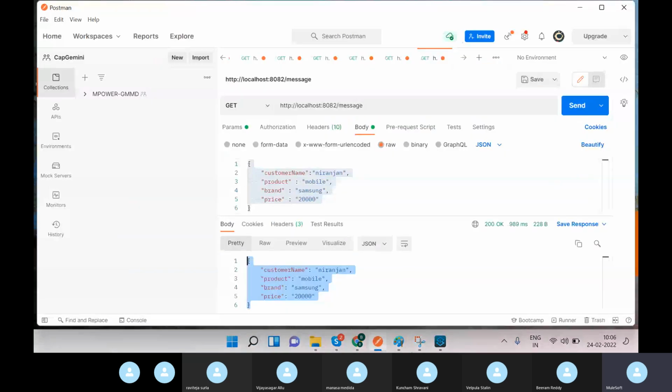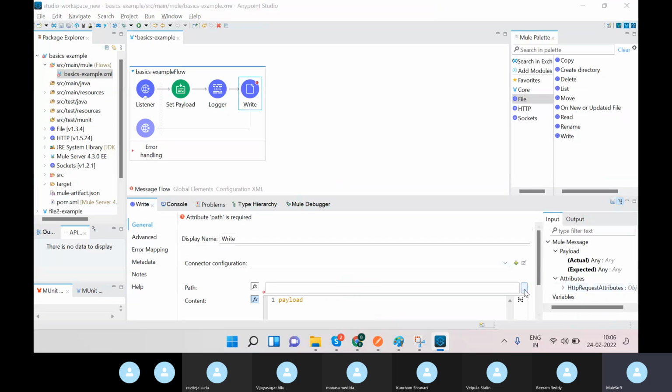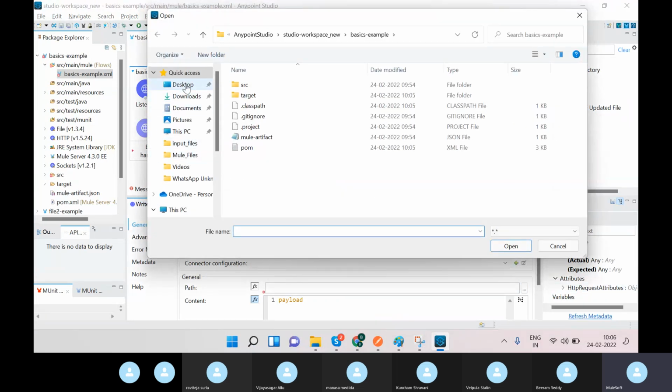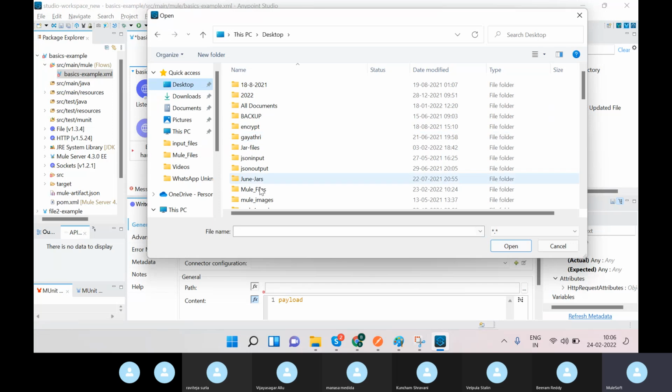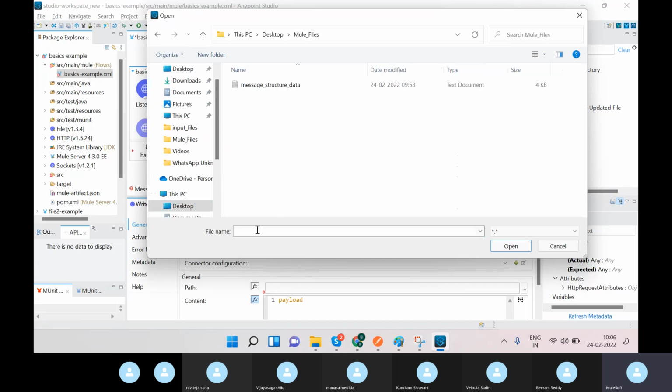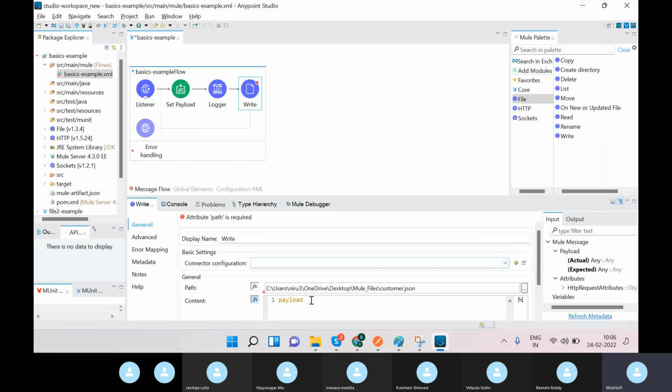So this is kind of customer data, right? I want to save my data as customer data. So here simply browse to that folder. On the desktop you have the Mule files folder. In this folder I want to save my data as customer, and I want to save my data in JSON format. So that's why I need to give the extension .json. Then I can save my data in JSON format. Simply click on the open button. So the whole path will be created here.